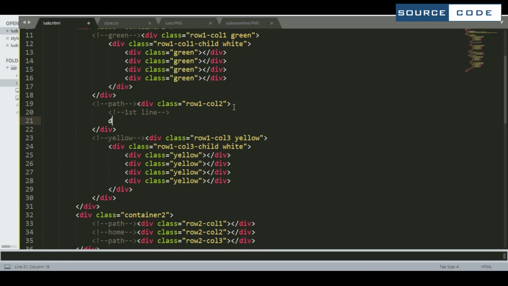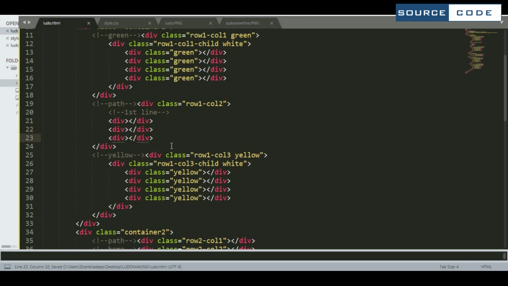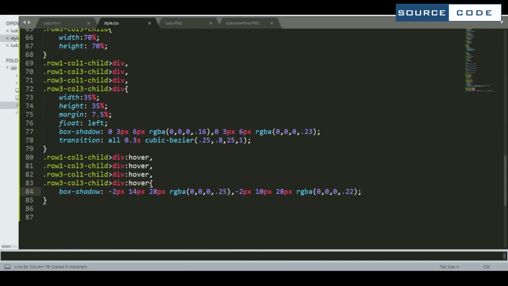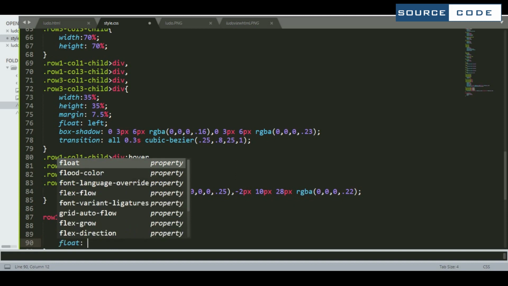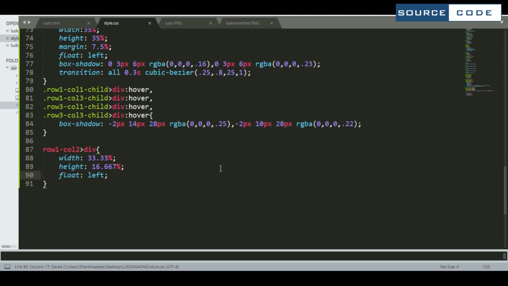So I will take three divs here. So just copy this one. Now come to the CSS part. So we need to make a width here of 33.33%. Make the height 16.667 and make the float left. So I need to add one border also here. So I'm taking 1 pixel solid black here.